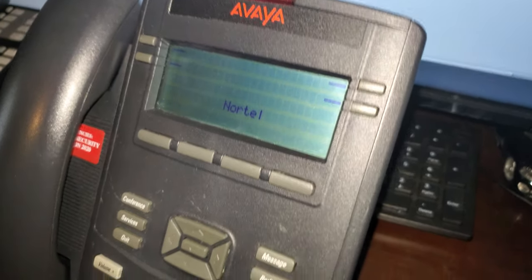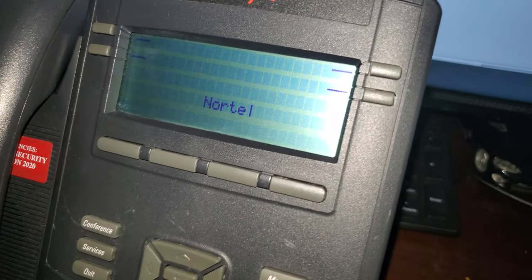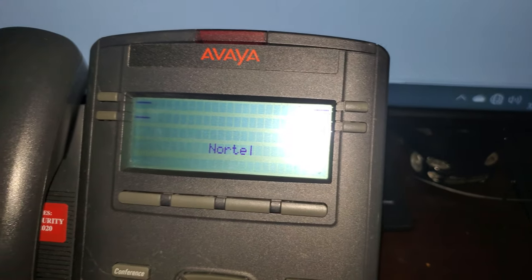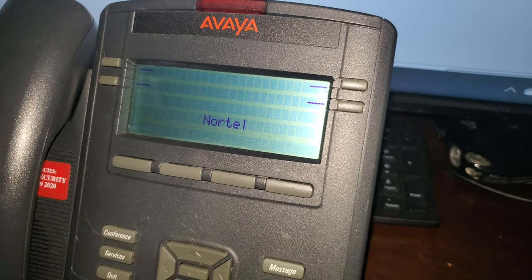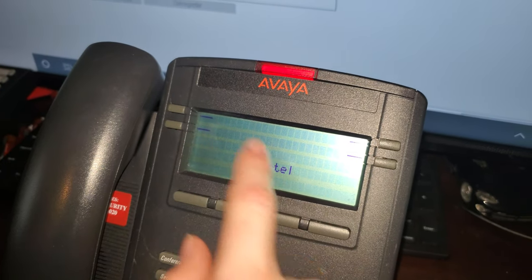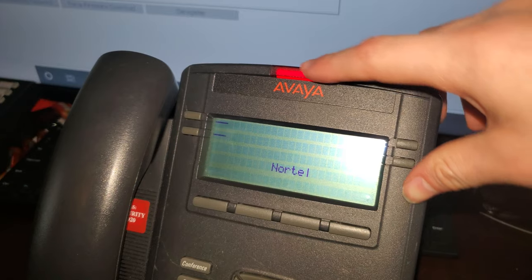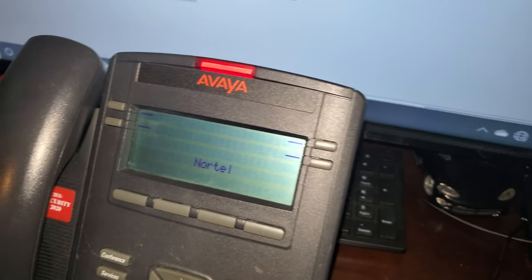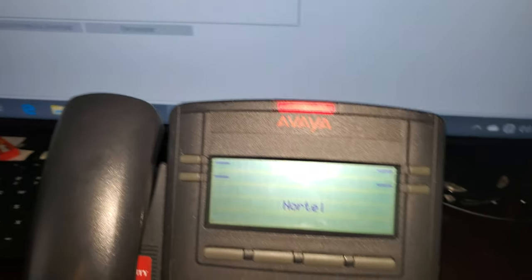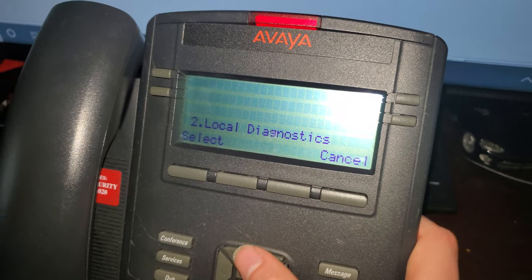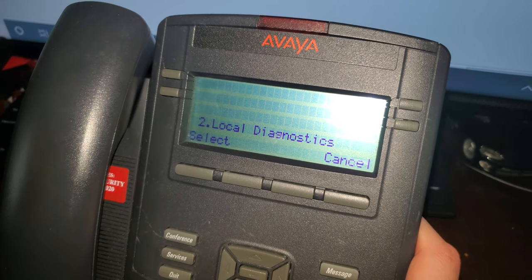Today, I'm trying to solve a problem with this Avaya 1220, and it has really given me some problems, as you can see here on the screen. It says Nortel, but this is an Avaya phone, and the light up here is flashing. Odd, isn't it? And I have entered this configuration. I don't know if it's me or if it's this phone or what.